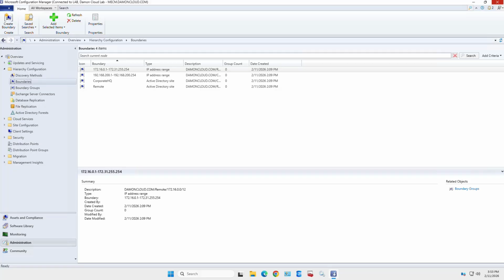In smaller organizations, especially if you're using a single site server for all of your roles, boundaries and boundary groups might not even come into play.